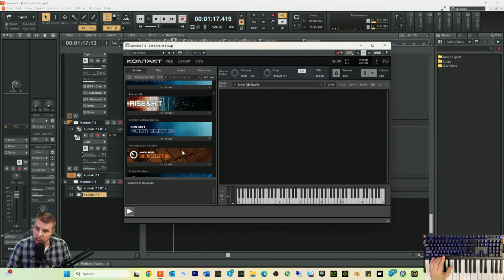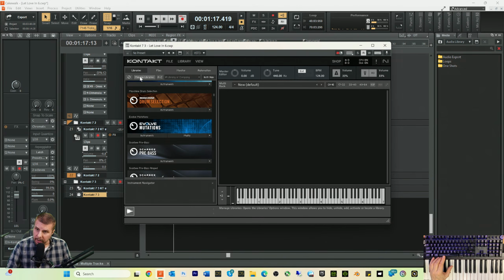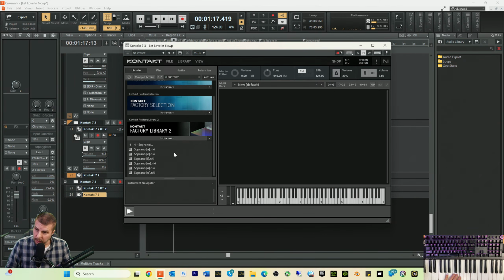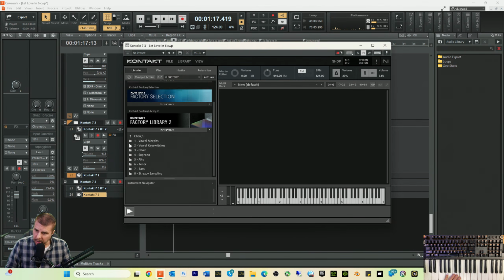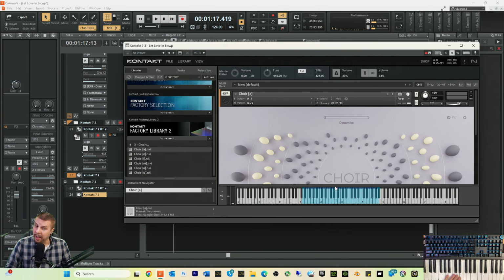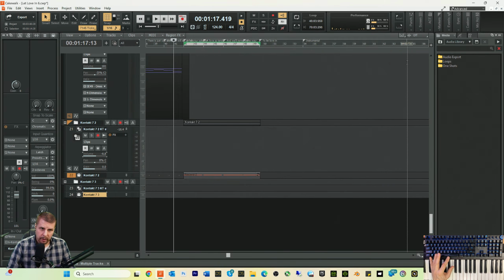Okay, this is the new Kontakt factory. We're going to look for the word factory, Factory Library 2. Instead of soprano, maybe we could do the whole choir. We want them to do ahs. And so here is our instrumental.